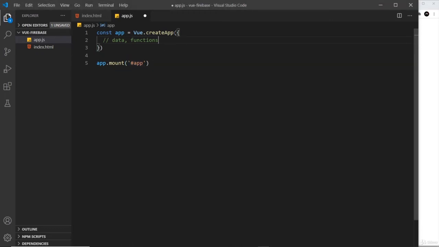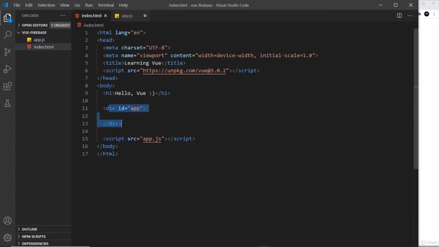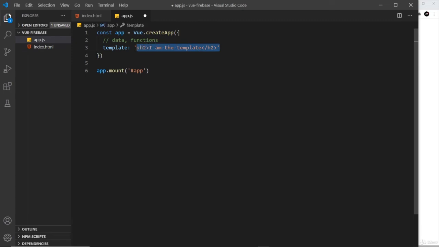So the way we do that is by coming up inside this object and creating a template property, which will be a string. And this string is just going to be some HTML. So for example, an H2, I am the template, close off the H2, and that's it. That is our template now for this component. And what we're saying here is that we want inside this app, inside this div right here, this to be the template that's output. So now Vue is going to mount the DOM at this location. It's going to take our template and inject that into this element inside it.